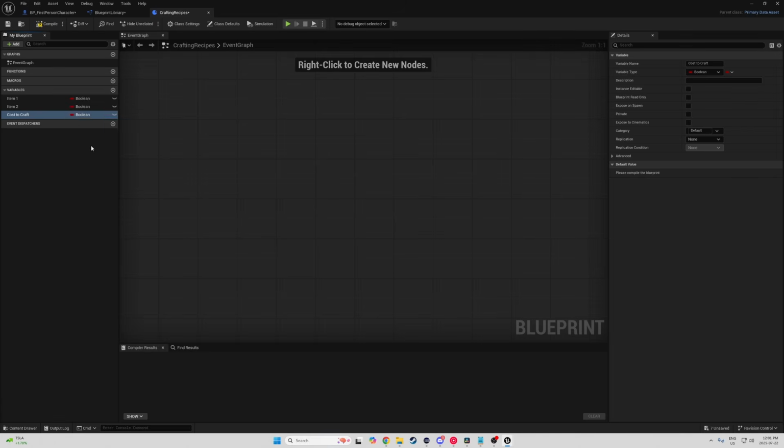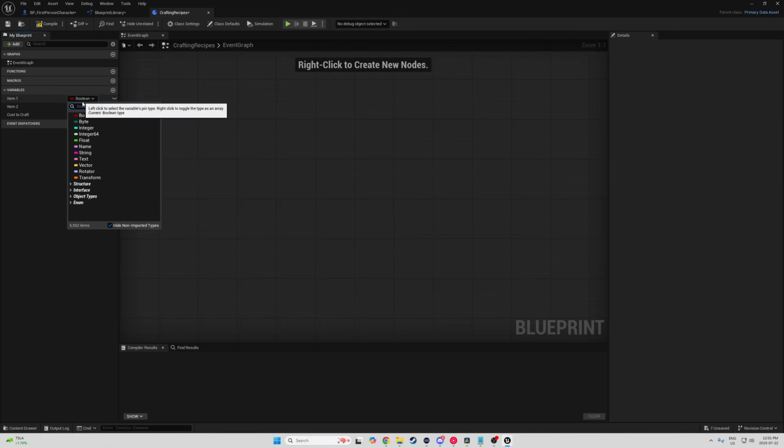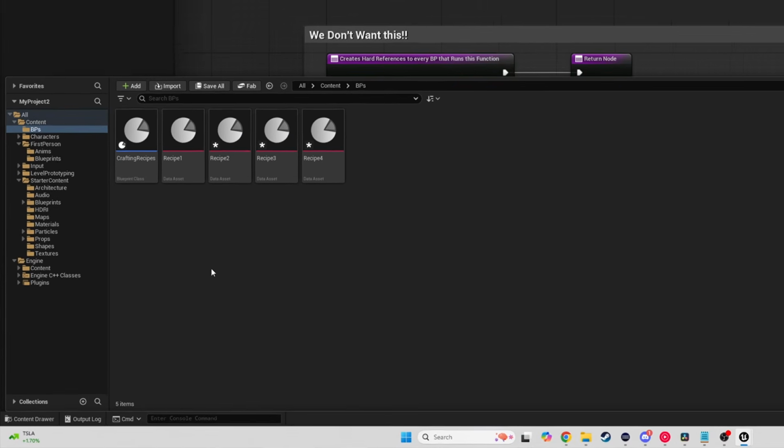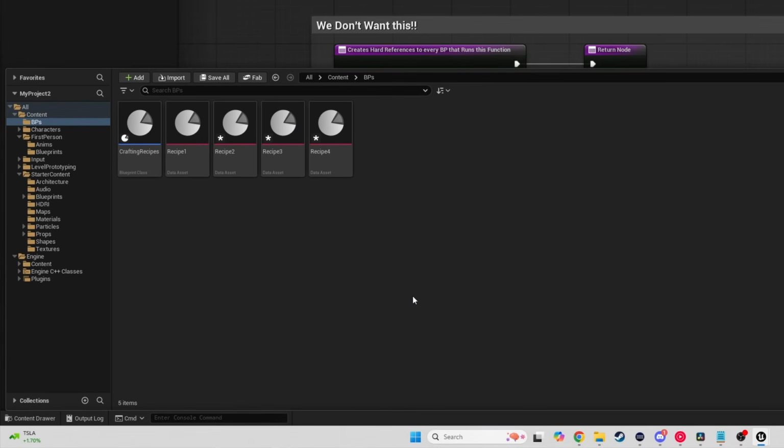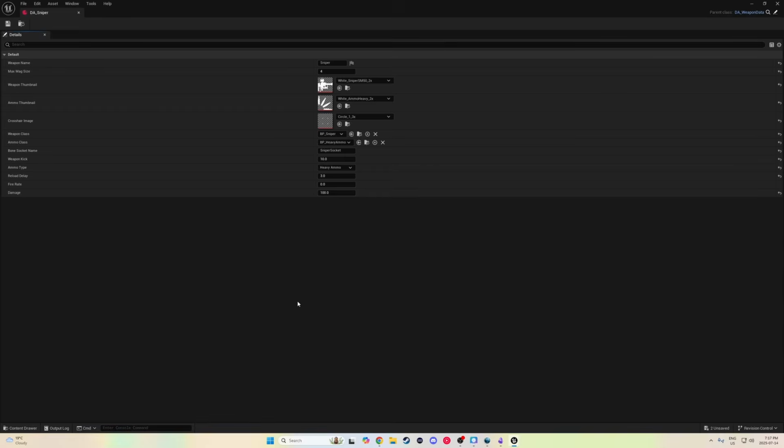And finally, data assets. Want to define an item's stats or a character's properties without hard referencing specific blueprints? Use data assets. They let you store structured data like a recipe book for your game that can be loaded and accessed in many different blueprints without making them directly dependent on each other. It separates your data from the game logic, which is super clean.